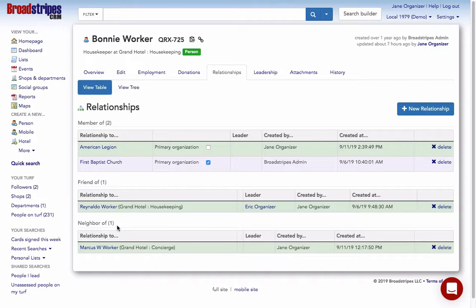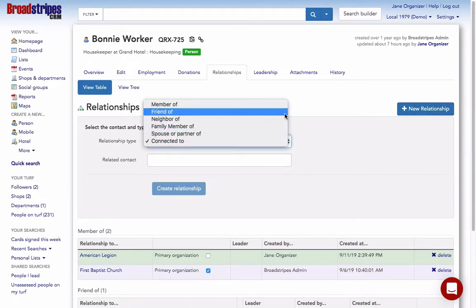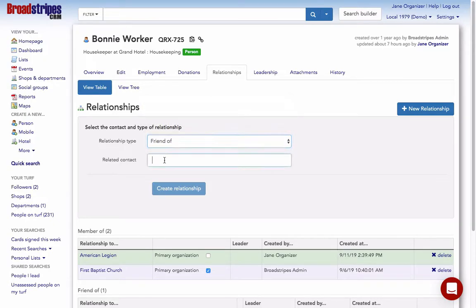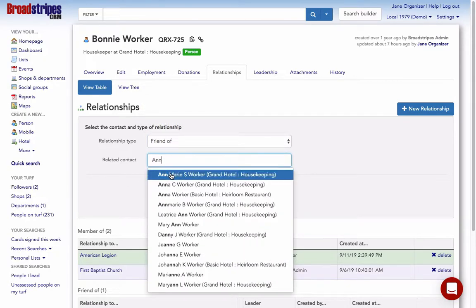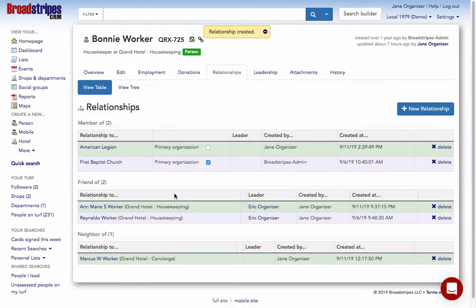If you want to add a new relationship for Bonnie, just click the New Relationship button. Choose the relationship type from the drop-down menu, and type the name of the worker or organization you're creating this new relationship with. Then click Create Relationship, and as you can see, our new relationship with Anne-Marie appears right here.